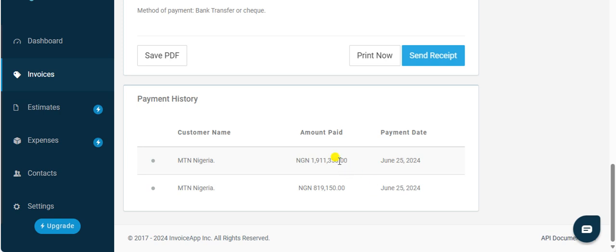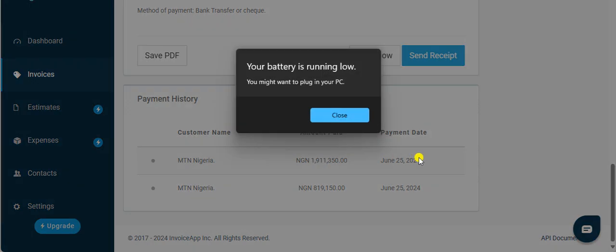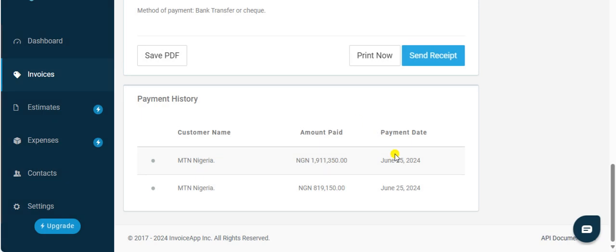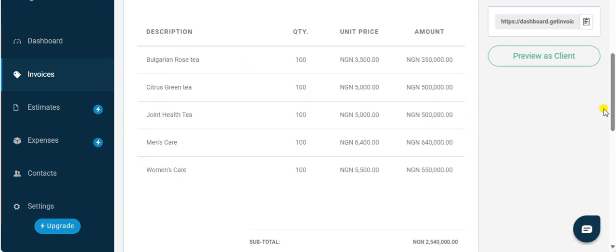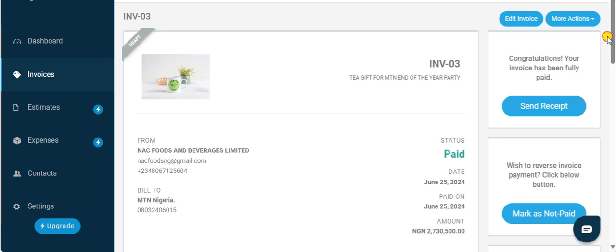This is their first payment. Customer name MTN Nigeria. Amount paid. The first payment they paid, 25th of June. We did this thing the same day, so the payment might not come the same day. So you send their receipts to them, and this is the end of this particular one. You see, congratulations, your invoice has been fully paid for.